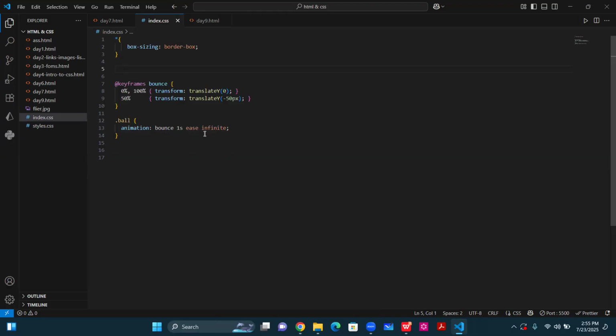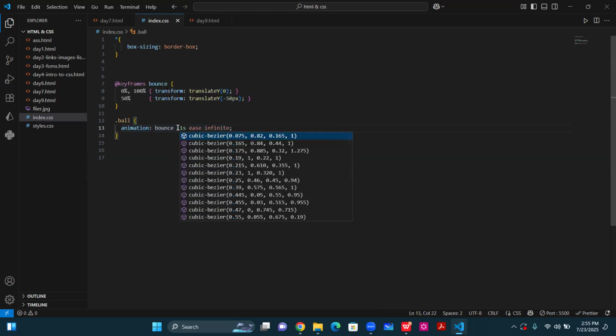And we are using the keyframe name here, bounce. We are using the duration of 1 second. If you want it to be faster, let's make it faster. Let's make it 0.1 second. You can see it's very fast now.